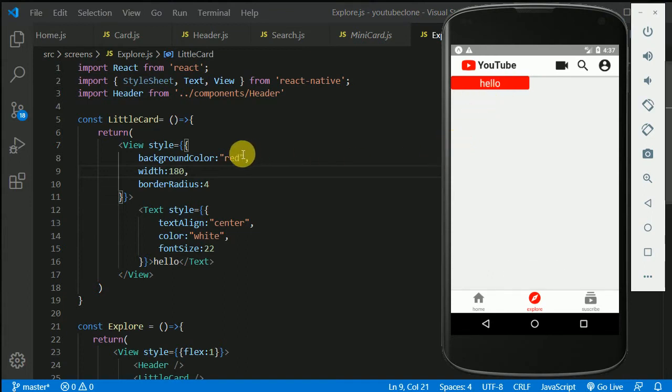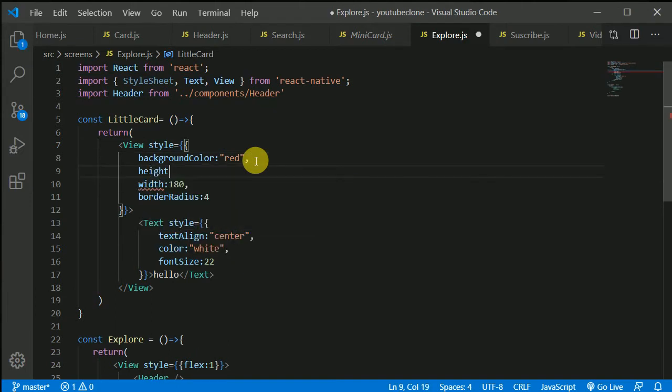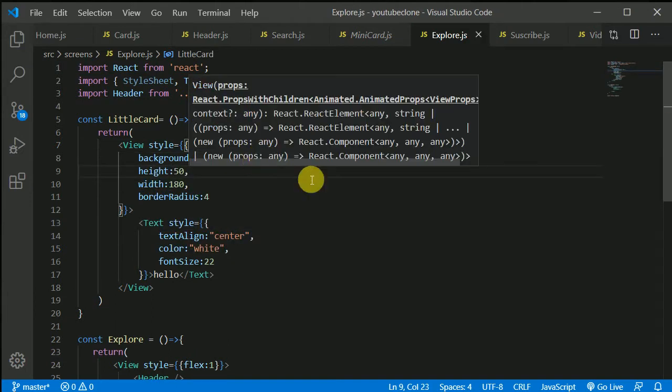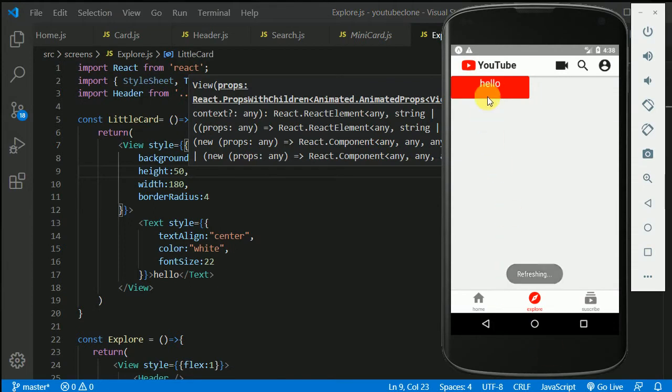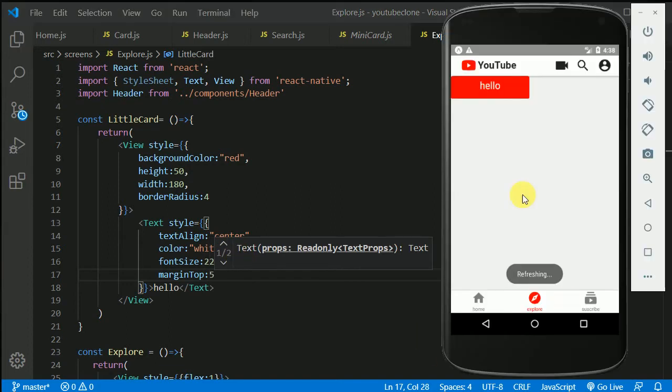And I will also be adding a little bit of height to this. So let's say height of 50, right? Let's have a look now. Okay, I will also add a margin top to this text, right? So I will also add marginTop, and that will be, let's say, 5 for now. Let's save this, and now it is looking decent.